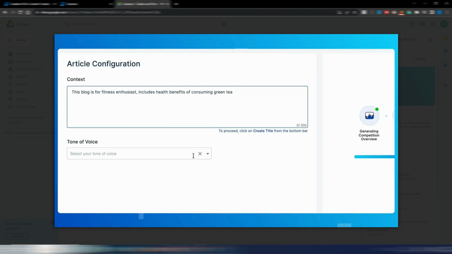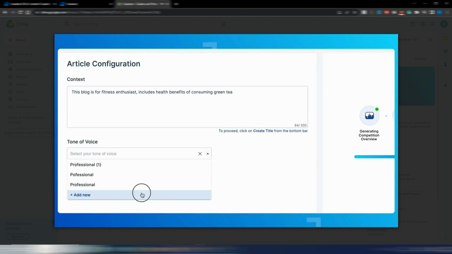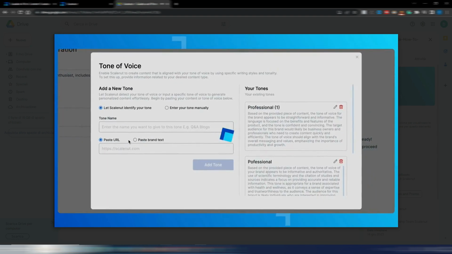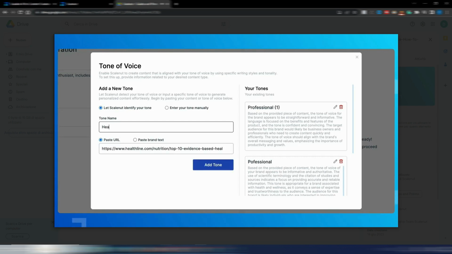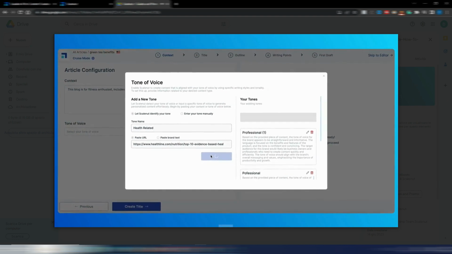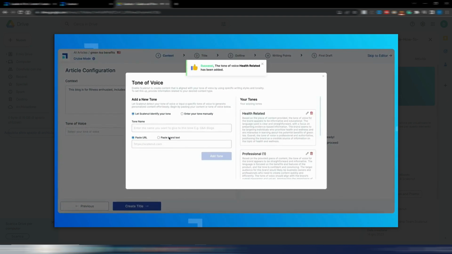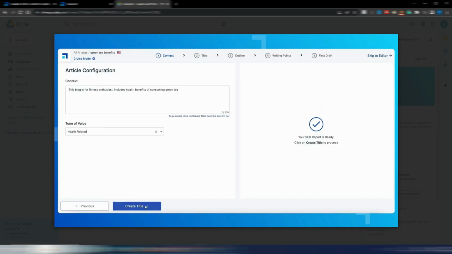To set your brand tone, you can either let Scalenut determine it automatically or input your desired tone manually. If you want to add a specific tone, you can paste the content's URL or directly paste the paragraph for our AI to detect. Remember to always name your tone for future reference. Click on Create Title to move on to Step 2.